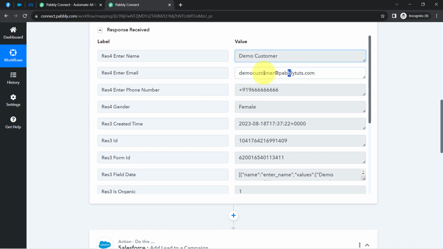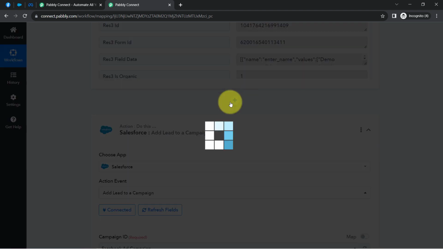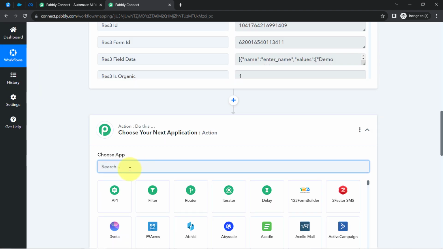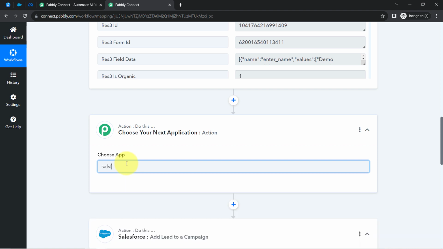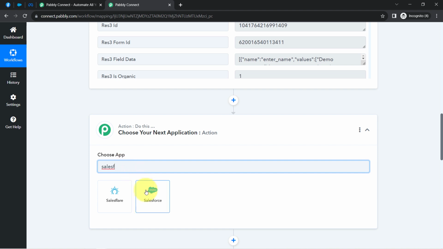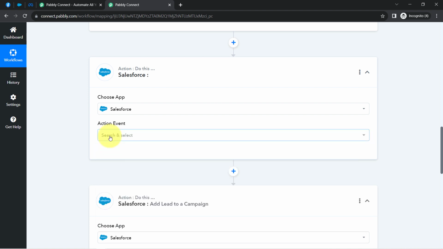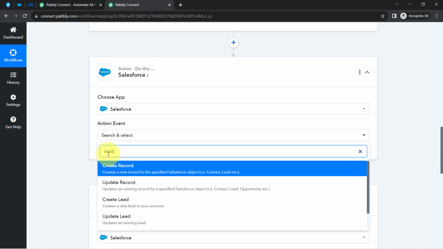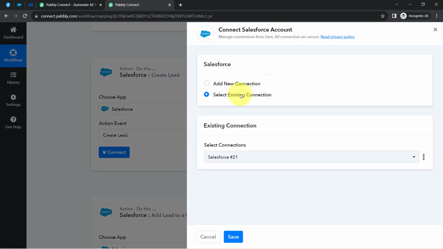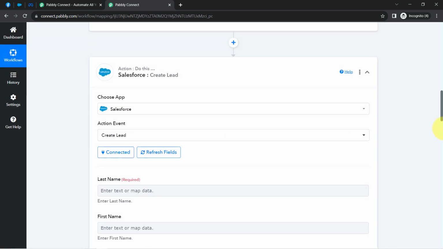Remember we have already captured the lead detail. So before your Salesforce step, click on this plus icon once again and search for Salesforce. Basically, connect Salesforce with Pabbly Connect once again. Let me search for Salesforce here. I'm sorry for the spelling, it should be Salesforce. Okay, so I have selected the same and once again I will connect Salesforce with Pabbly Connect, but this time the action event will be different, that is create a lead. Now simply click on connect and this time I will go with the existing connection. Click on save and this is how it will be connected with Pabbly Connect once again.